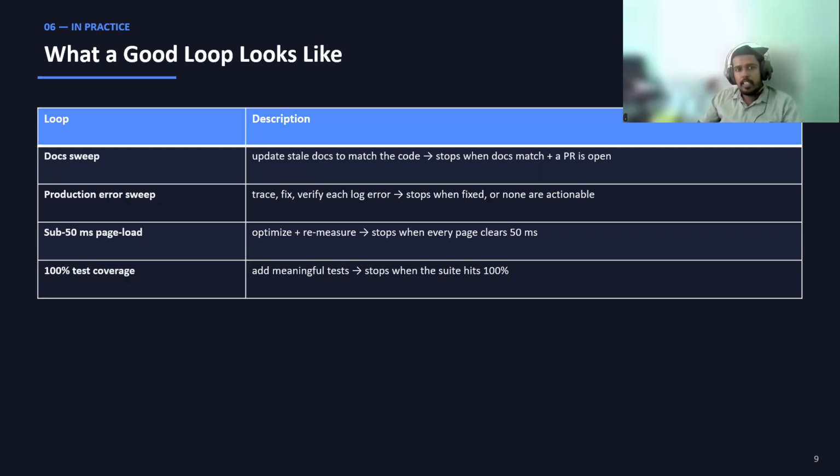So let's see what a good loop looks like. The first one is doc sweep, which is a popular loop pattern that stands for: update the stale docs to match the code, stop when docs match, and the pull request is open. Likewise, there are standard good loops available. Basically, we can use them more, and give our own loops, which is good.